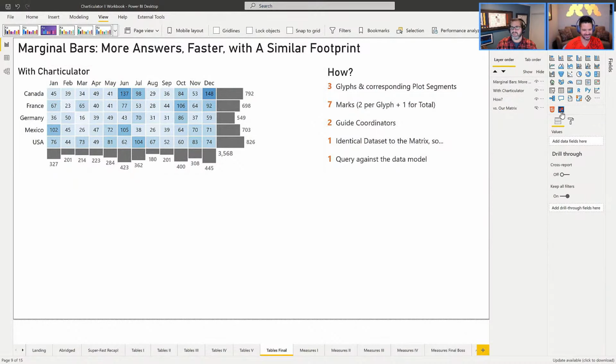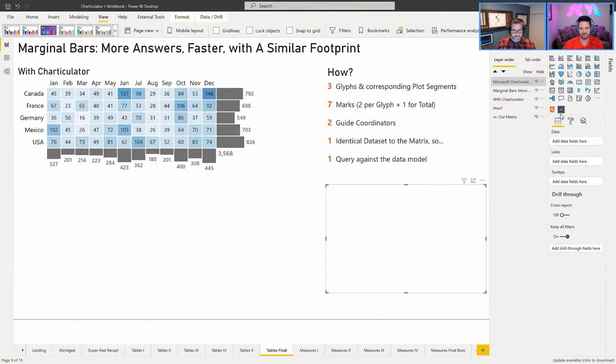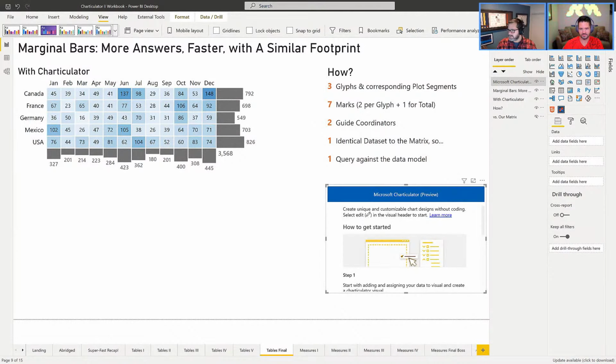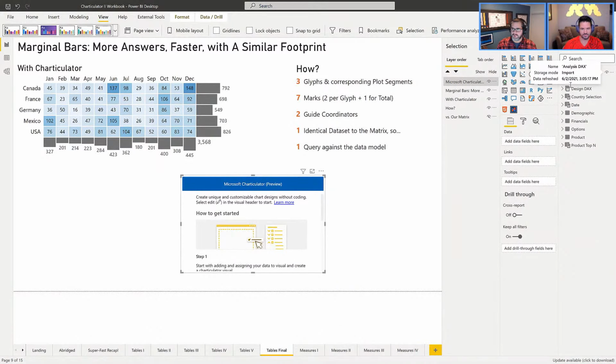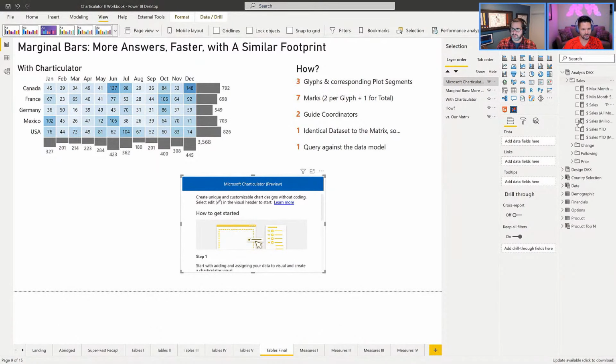So we're not going to produce this exactly because we have a finite amount of time, but I want to talk about this 3 glyphs, 3 plot segment, 7 mark thing. So let's add Charticulator to the canvas and pull in those fields. So I've got my sales in millions. There we go.